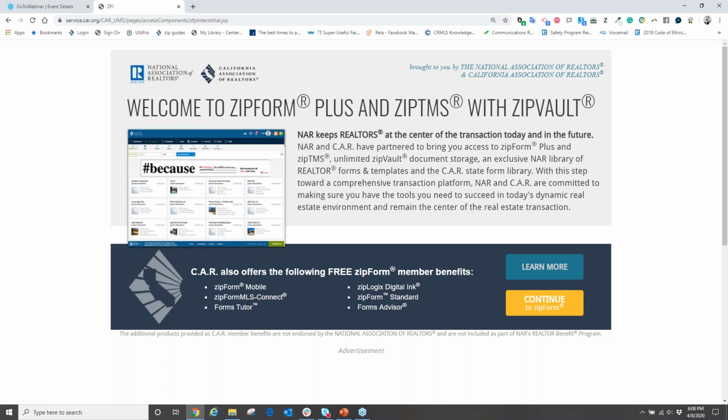Once you put that information in and you hit continue or submit, it will then take you to an area where you can now agree to the terms of usage. You're going to say agree to the terms of usage. Once you do that, you're then going to be given an entire chart of information that you can access at no cost to you for being a C.A.R. member. The very first choice that you're going to choose at the very top of that list is zipForms Plus Access Now.